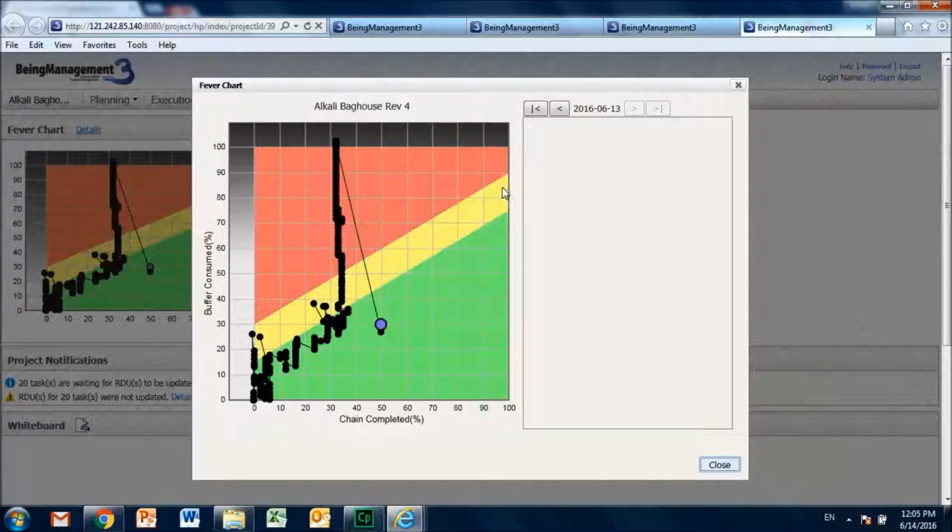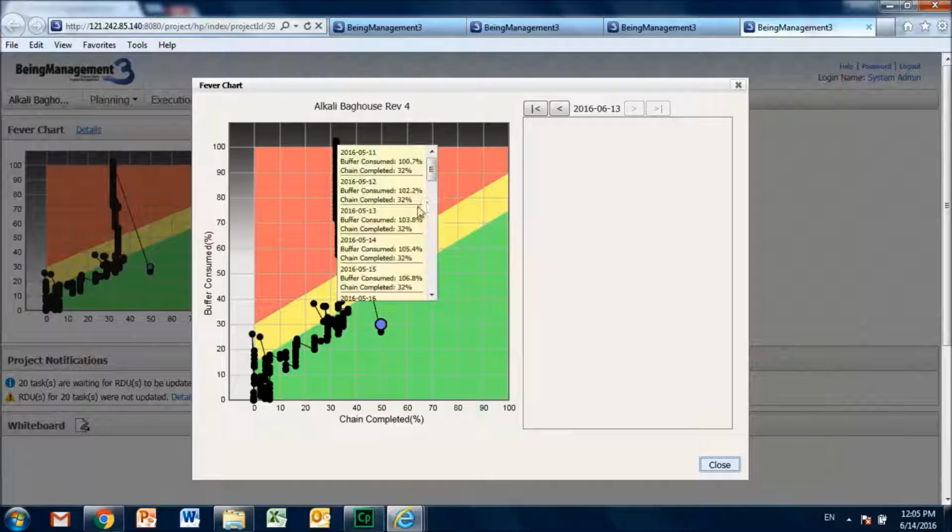And then here is a band. There is a yellow band and then there is a red band. And BM3 also gives the ability for each user to change these settings. In this project, the green band ends at 75% of the buffer, and then the yellow band kicks in at 90%, and the rest of them are red. And once you consume more than 100% of the buffer, the project goes black.